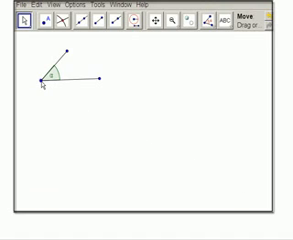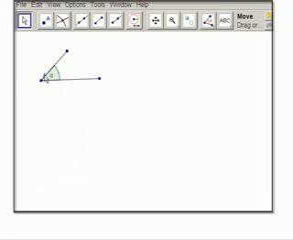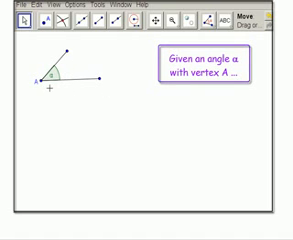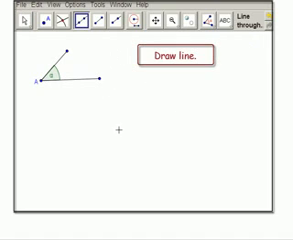Now we wanted this to be A. It is A, so just show the label. So we'll move it to over here. So here is our angle alpha with vertex A. Done with that part. Now we need a line.